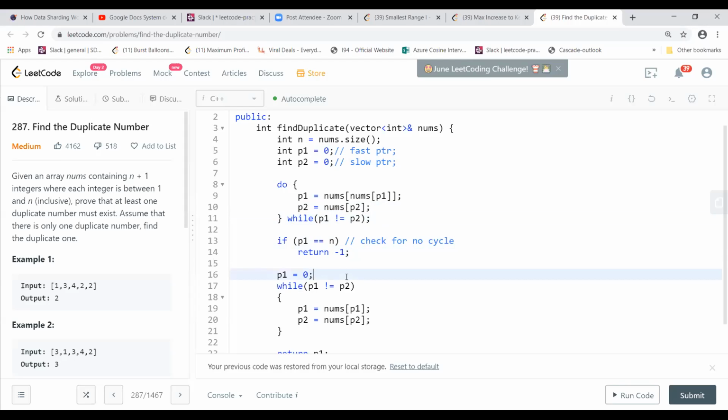So how does this give no cycle? P1 is equal to n? Yes, because if P1 goes to the value of nums of size, since at least it has to be equal to P2, but if it goes to the end of the whole array, then I say there is no cycle.